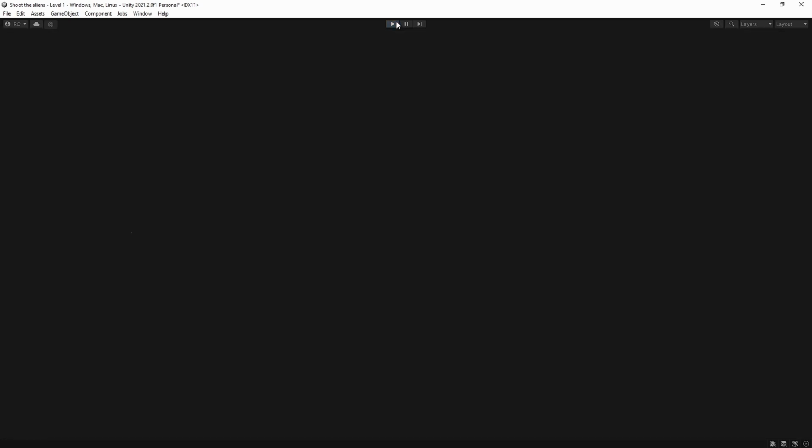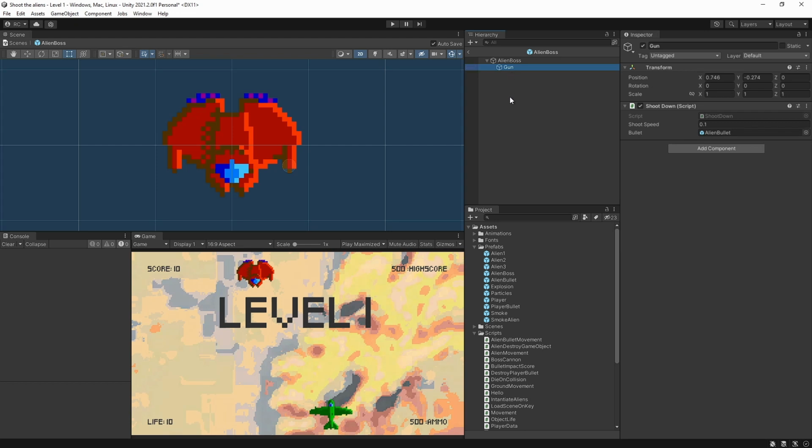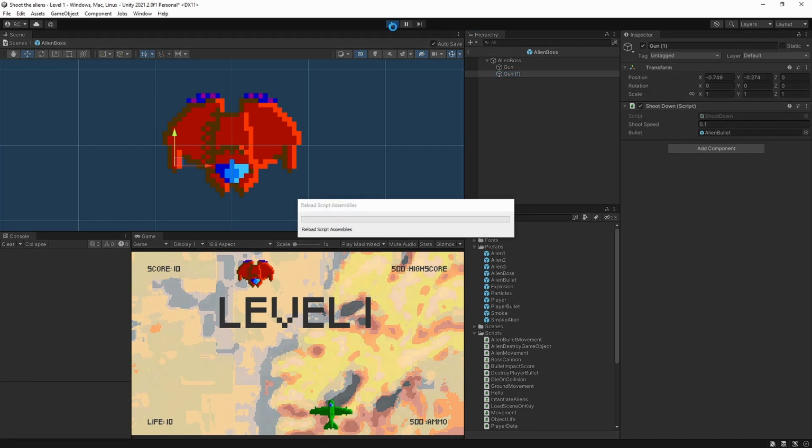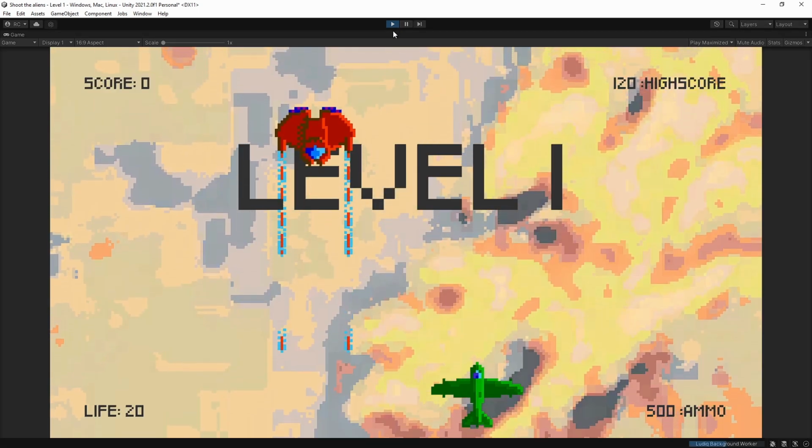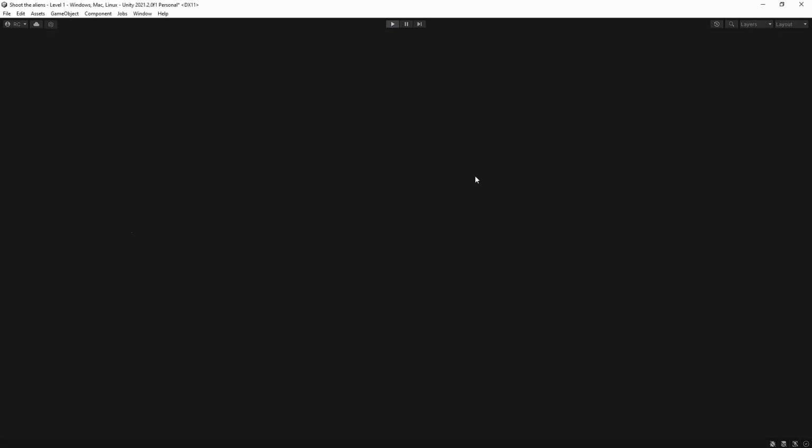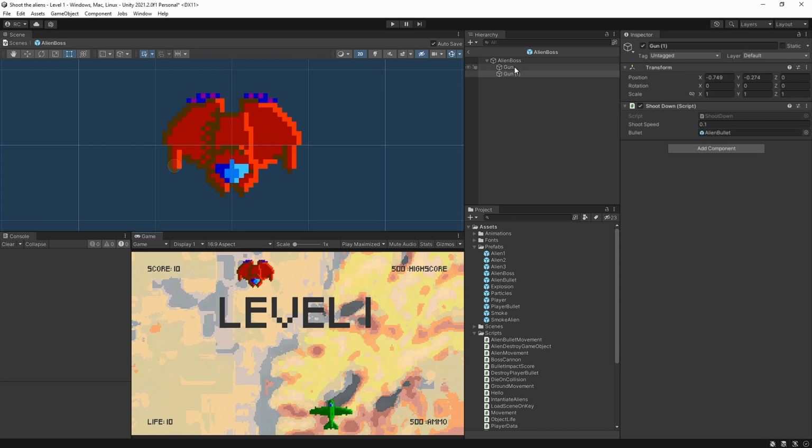Nice. We can have a very big boss with two guns. Duplicate. We change one to that side. Now we have two guns. If we play, both sides will shoot against us. And of course, technically, we could have a third gun here. The mega boss has two more guns over here.